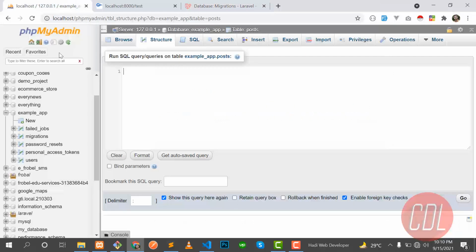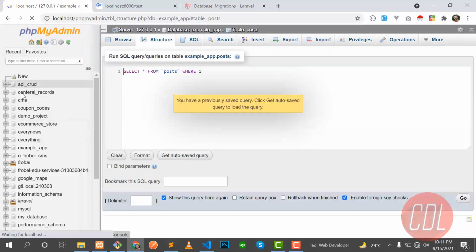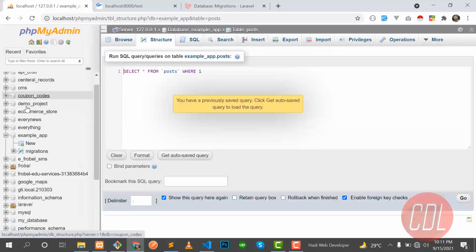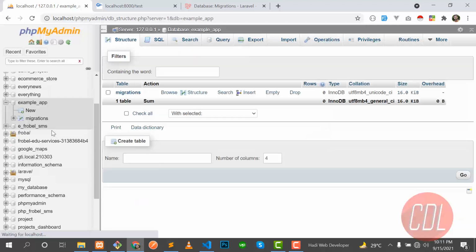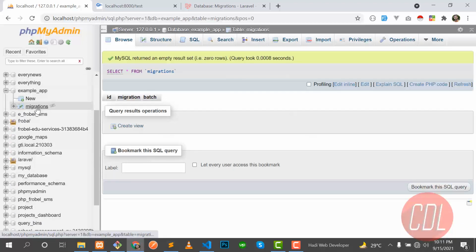So let's go to the database and refresh this database. So there is no table in the database. Yes, only the migrations table is there. Why is the migrations table there? It's tracking the migrations, that's why it's there.